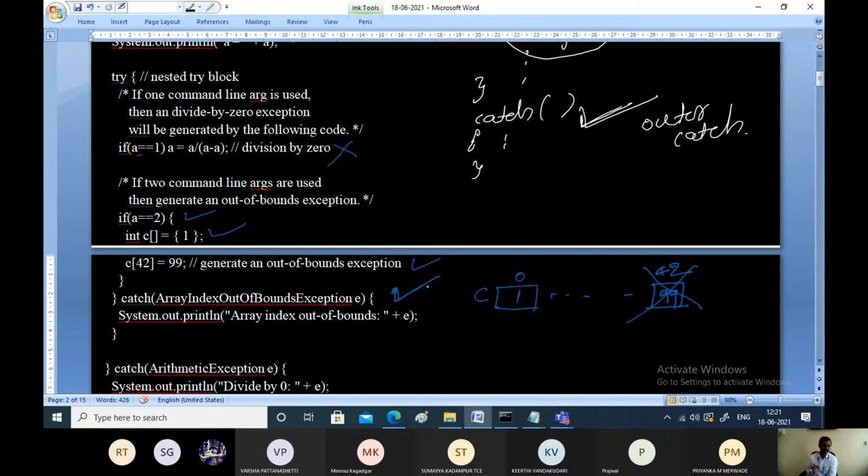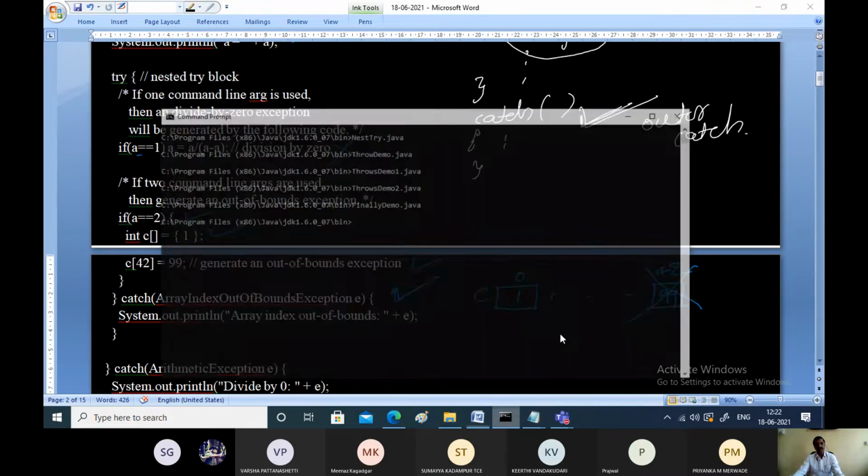So the ultimate purpose of nested try is, if the inner catch is not able to solve the exception, then it will be searched with the outer catch. If none of the catch statements are able to handle the exception, then ultimately that exception will be handled by the Java runtime environment. So for the nested try, I'll just try to explain the program, demonstrate the program.